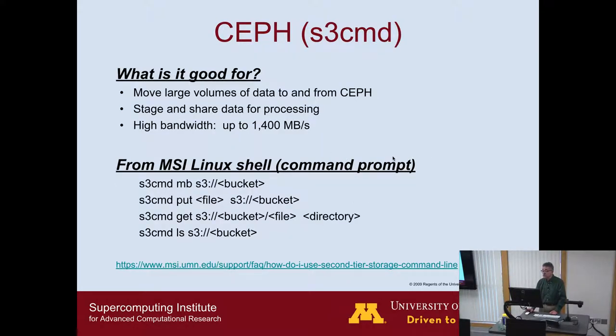Then there's Ceph, which is our tier 2 storage, and we have an S3 interface, and the Linux command for accessing that is S3CMD. So this, again, is good for accessing and managing larger volumes of data and doing it a file at a time. I've gotten as good as 1.4 gigabytes a second by doing parallel streams with S3CMD. So you can get very good bandwidths off of this, especially if you do things in parallel.